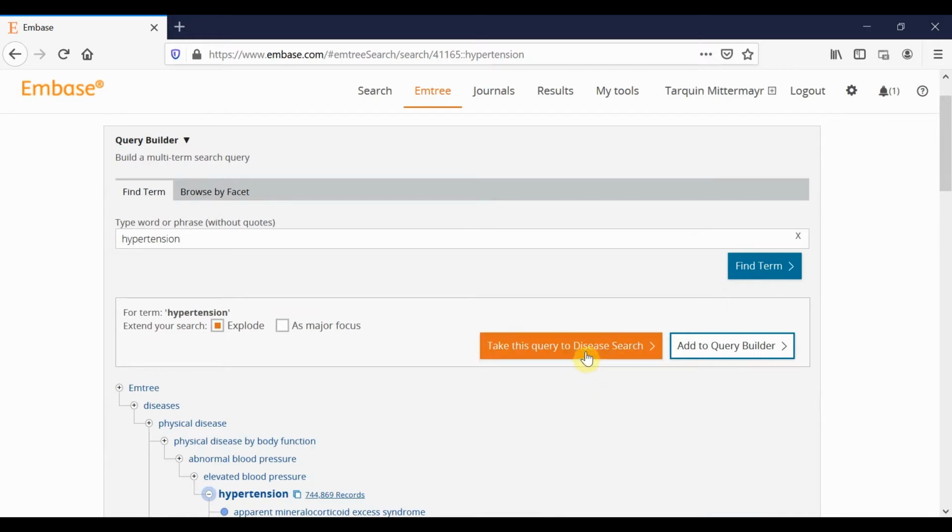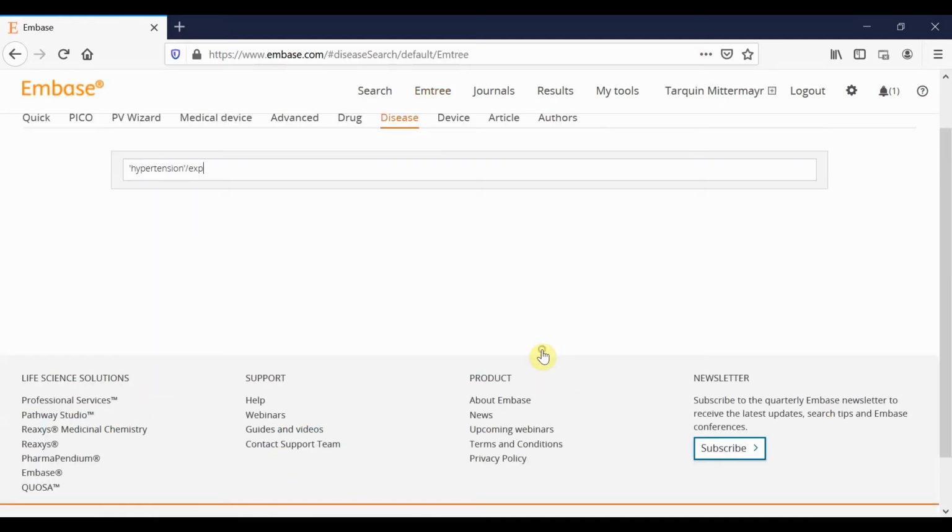Clicking on Take this query to disease search transfers the selected term to the disease search mode. Leaving the Explode box ticked, recommended, will by default expand the search and increase the number of hits.